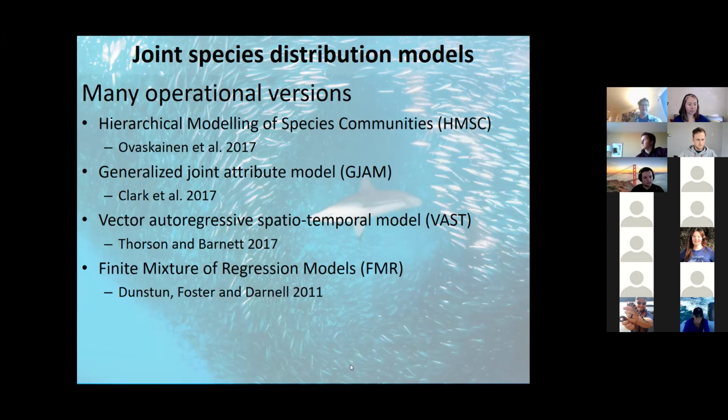One of them is HMSC, which Otso Ovaskainen and colleagues in Finland have been developing for almost a decade, as far as I can tell. Jim Clark and colleagues have the generalized joint attribute model, or its extension to include time, GJAM-time. I've been working on VAST, which rolled up a bunch of different research models I'd been developing up until then. And there's the finite mixture of regression models, FMR, that folks at CSIRO have been developing over a decade.